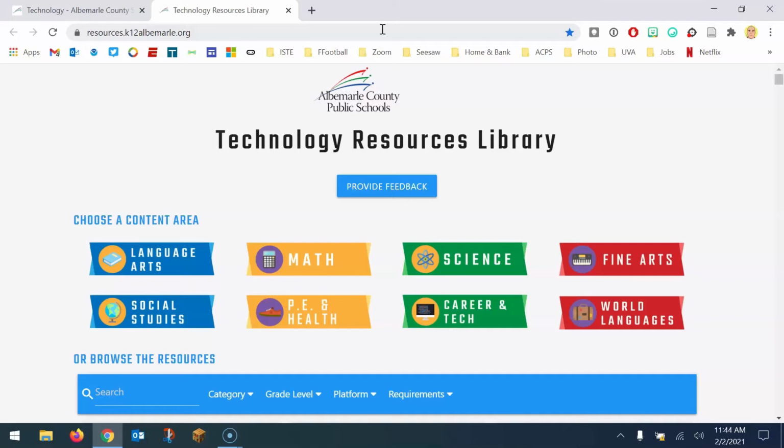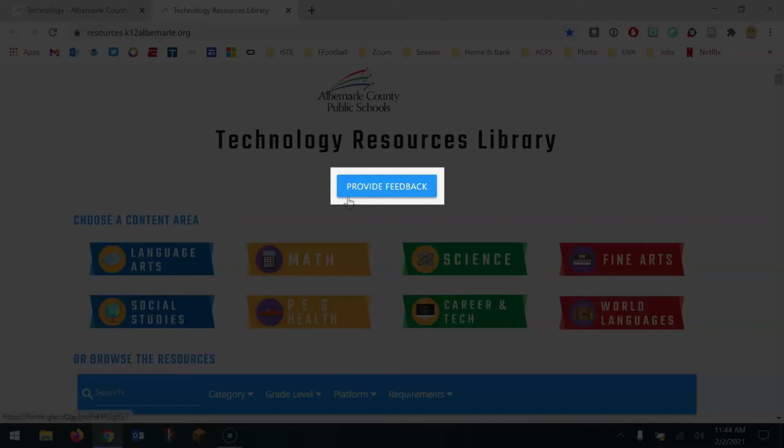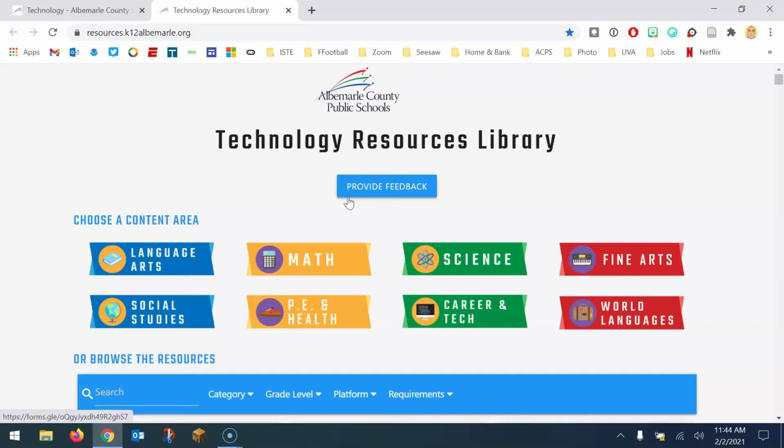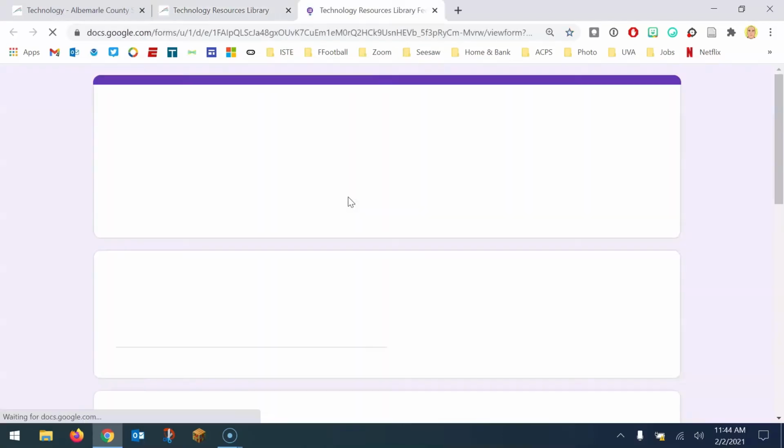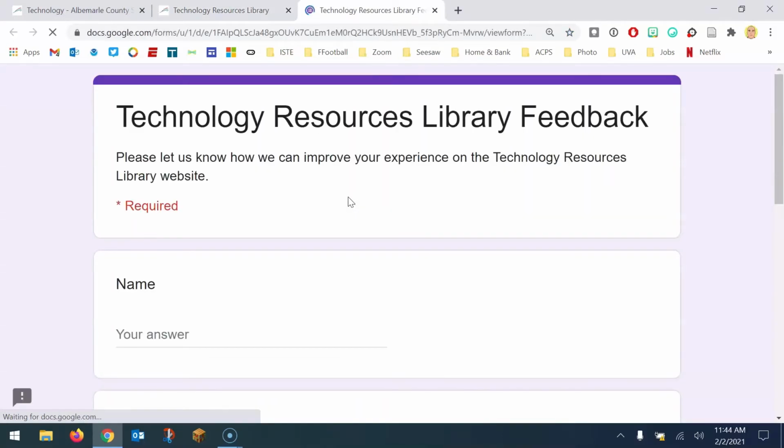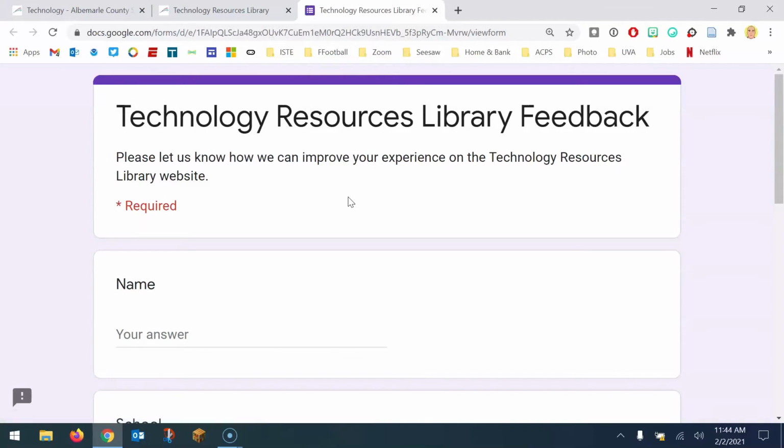The website is organized into 3 sections. The first section consists of one button, the Provide Feedback button. If you click on this link, it will open a Google form. The Google form is used to send feedback to the designers about the library itself.